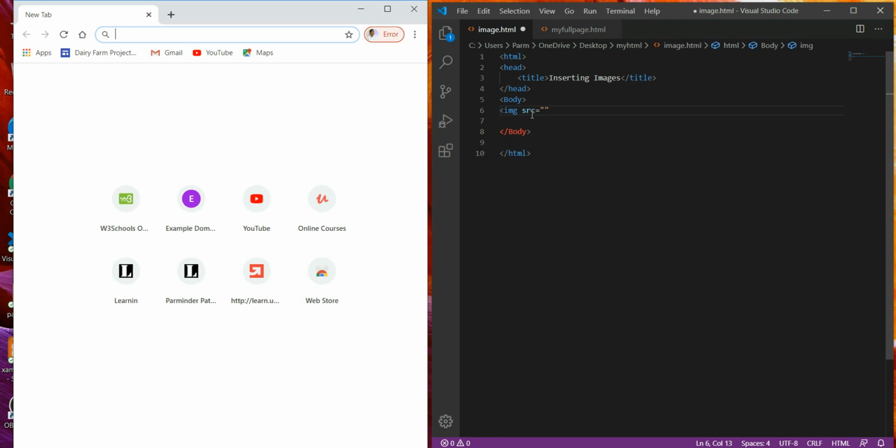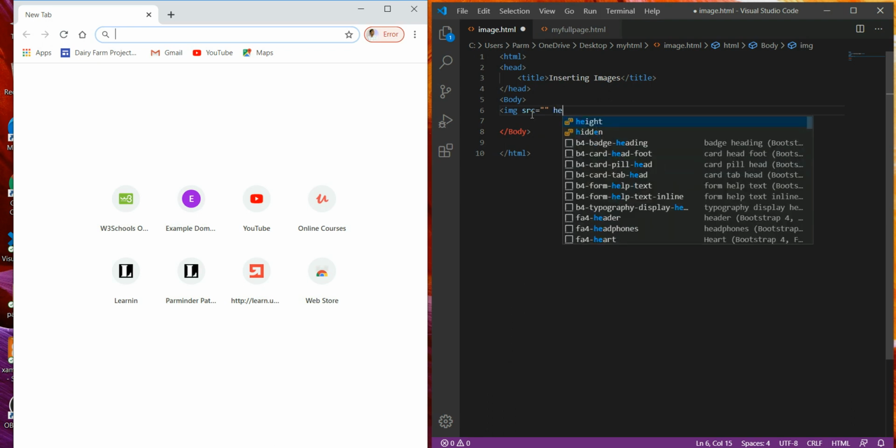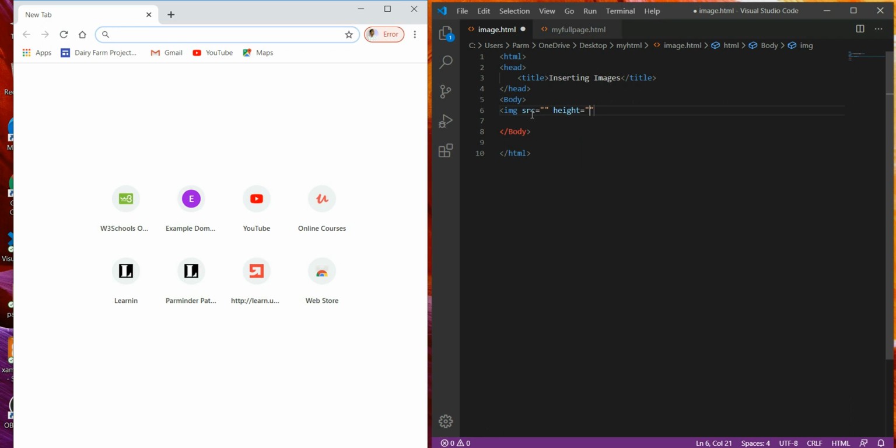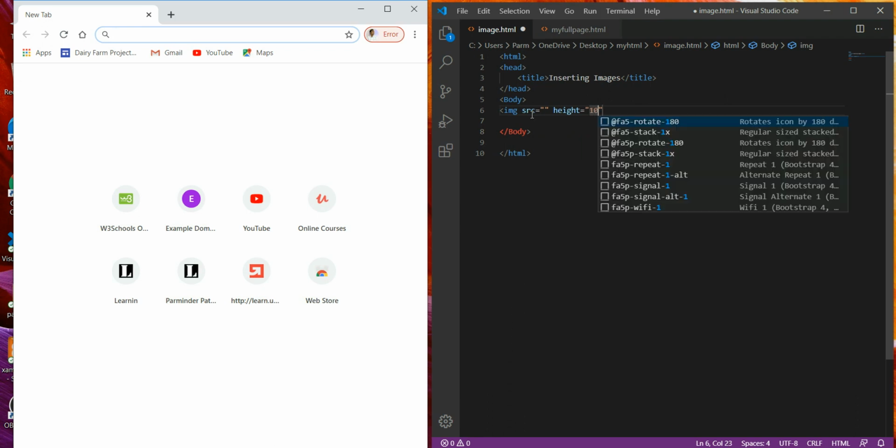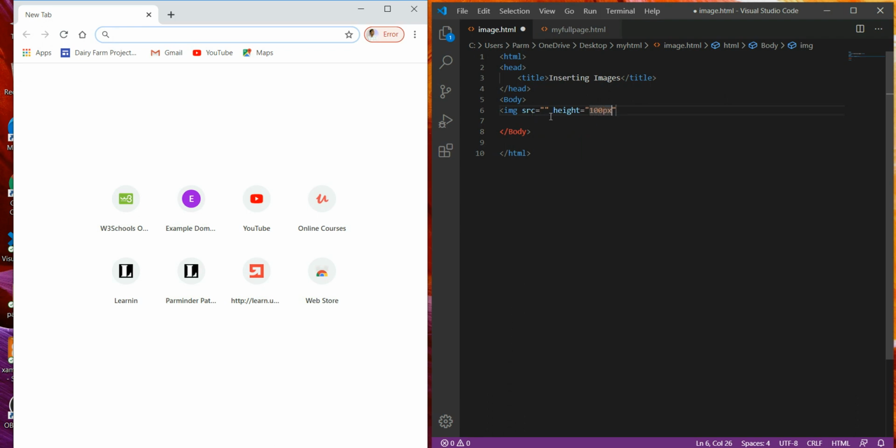Along with that, we have to use another attribute, that is height. Here we have to specify the height of the image. Say we just specify 100 px as the height of the image, and simultaneously width, here say 150 px. Px here stands for pixels, and we just have to close. So this way we will be able to insert the image.